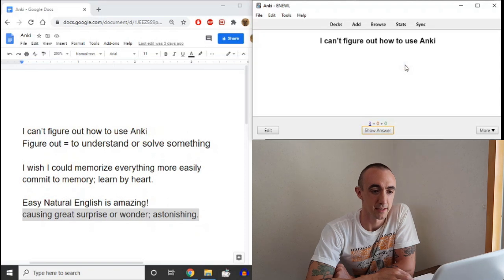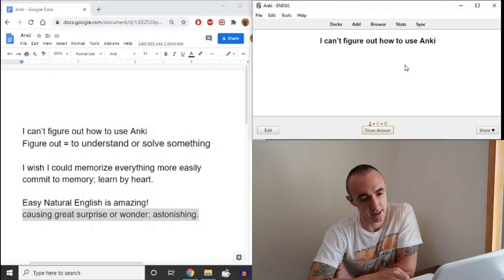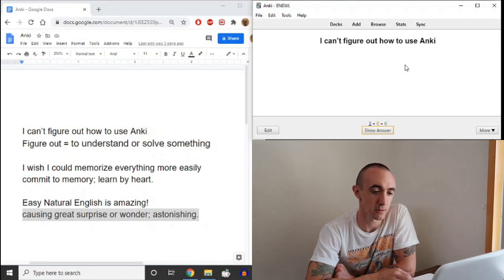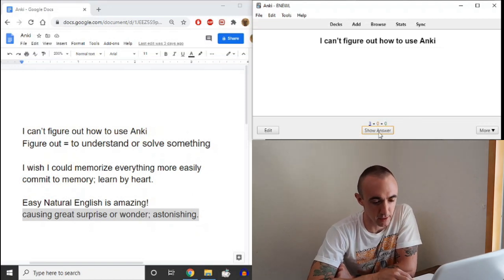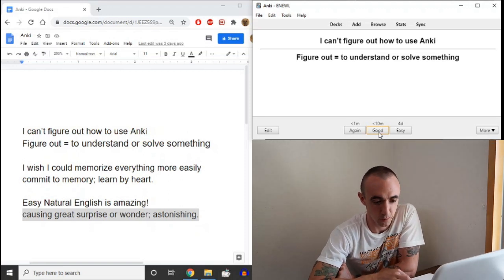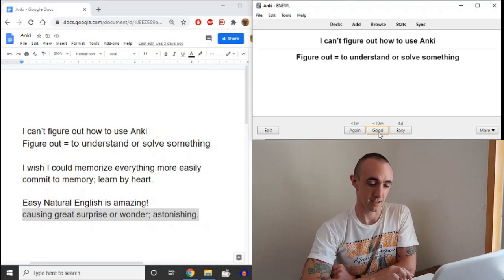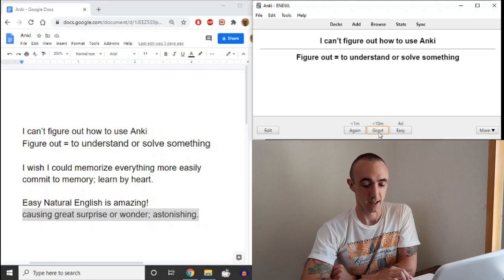And here we have the front of one of our cards. "I can't figure out how to use Anki." And then you ask yourself, do I understand this? Yes, I understand. I remember. Figure out means to solve something or to understand something. So we click here, show answer. To understand or solve something. Yes, we got it right. So this one, you could put good and it would show us again in 10 minutes. Or if we completely fail, we could set it back to show us immediately. Or we could select easy, and that will disappear for 4 days. But it's a new card, so we'll just put good.